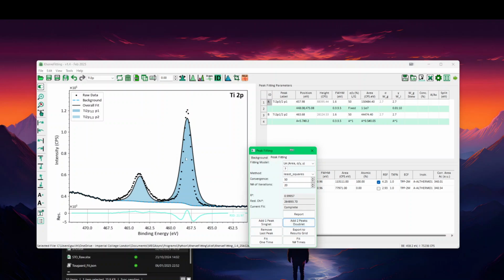And then this software also knows that it's titanium 2p, so it's not going to constrain the width of the 1/2 with the 3/2. And you can see that this is not done here. So the width is not constrained, so let it go. But the area is constrained to 0.5 because it's a p. Then you fit.